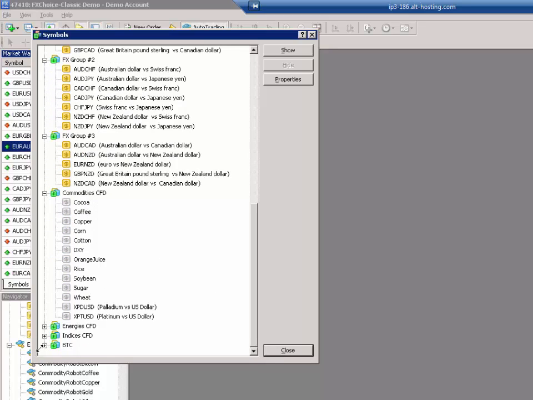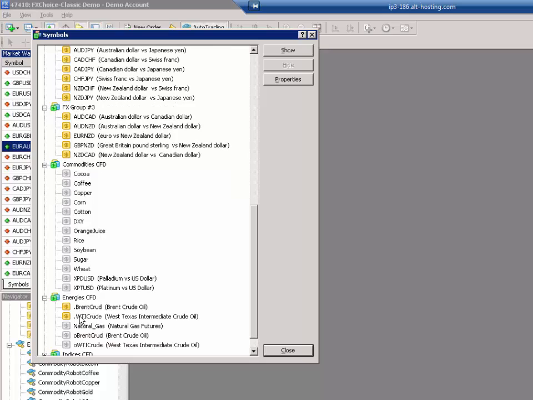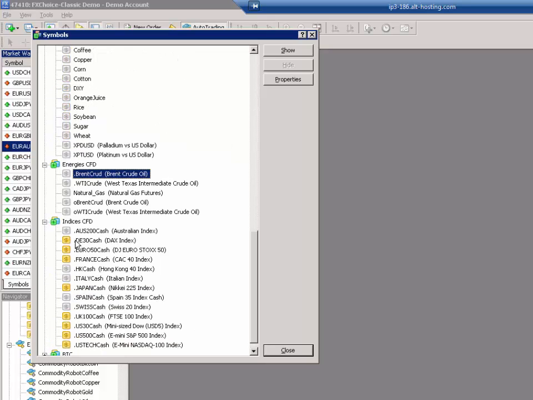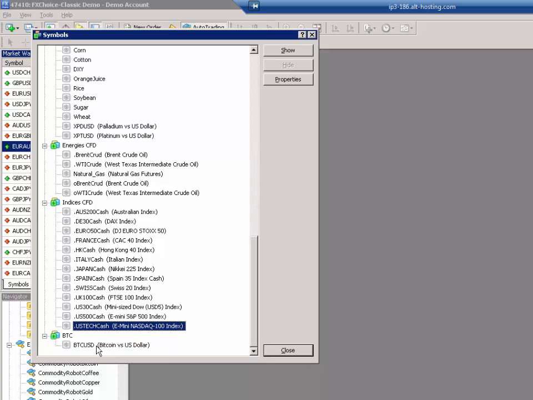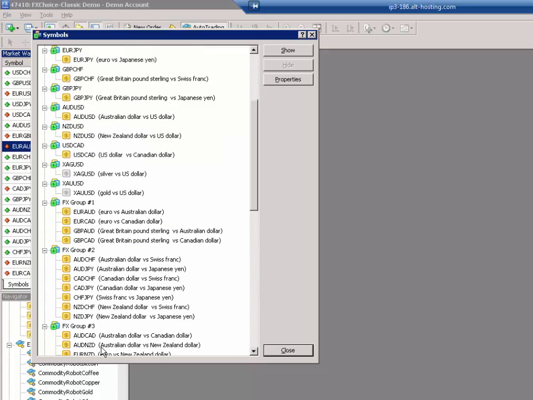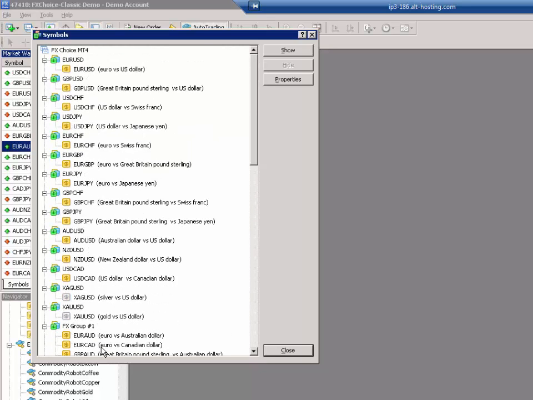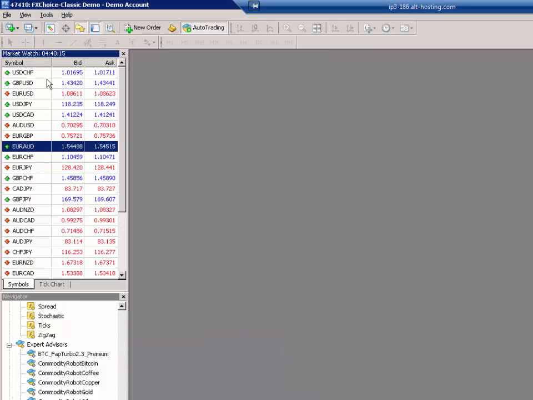Commodities are disabled. Good. Energies, we do not need any of the oil. Disable that. Now indices, we will not need those, so let's just disable them. Disable these. And Bitcoin is disabled. Alright, so now that we have set our preliminary currencies, let's click close and let's count them out within the Market Watch window.